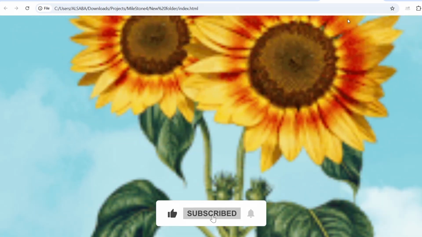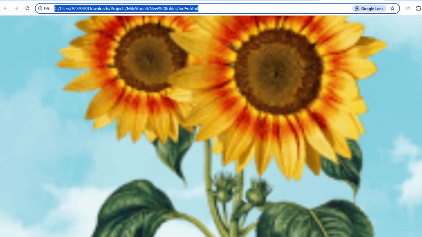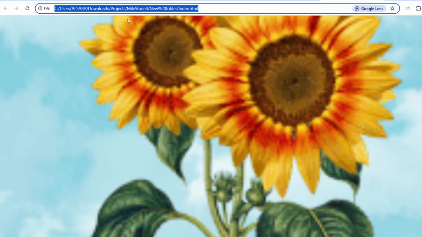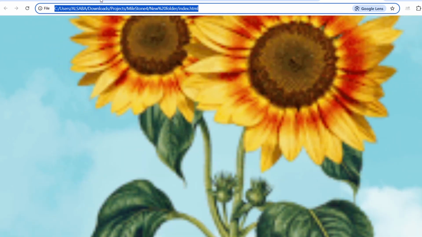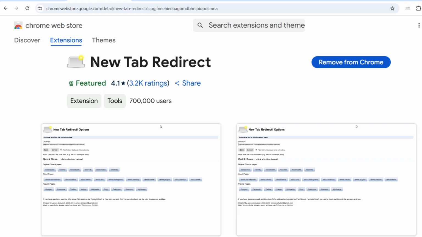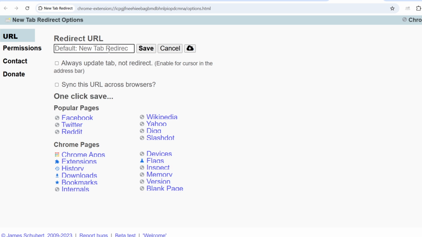Every time you open a new tab, you will need another extension called New Tab Redirect. Go to Chrome Web Store and search for New Tab Redirect. Install it and open the extension options. Set the redirect URL to the location of your background.html file, which is the copied path from the address bar.